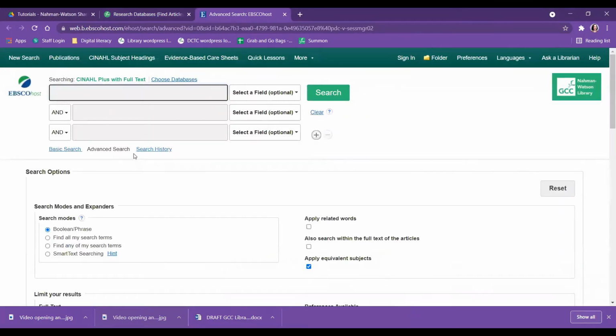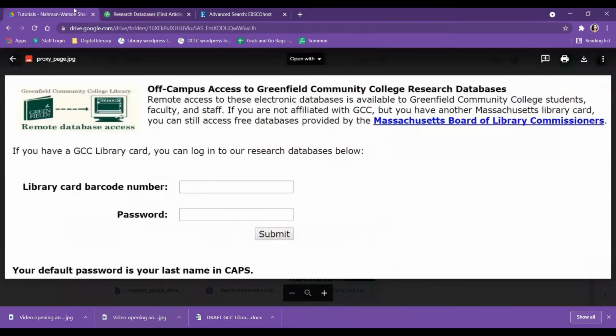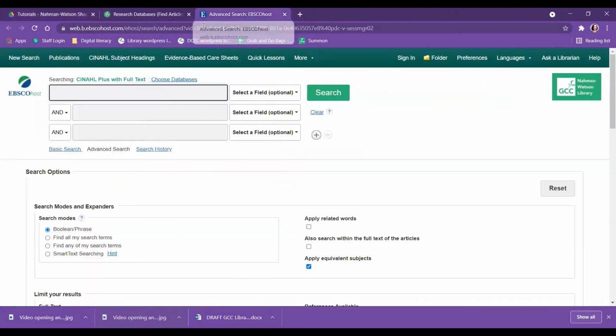Because I'm on campus, it's taking me directly to the database, but when you try to get to it from off campus, you will first be taken to a page that looks like this, where you have to log in using your library card number, which is the number that you were emailed without any spaces, and also your password, which if you haven't changed it, is your last name in all capital letters.